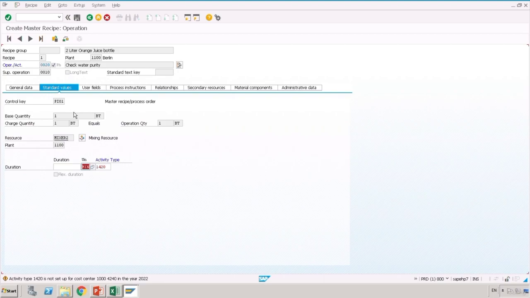So we need to mention the standard values, the duration it takes. Let's say I can randomly give 50 minutes. We are not going to get into activity type. That's a part of finance and controlling. So let's press enter. Since we have three different phases, we're going to mention it. I'll make it 50 minutes each. When you're in a project, you're going to discuss this with business and come up with durations, the actual duration, so that you can account for it.